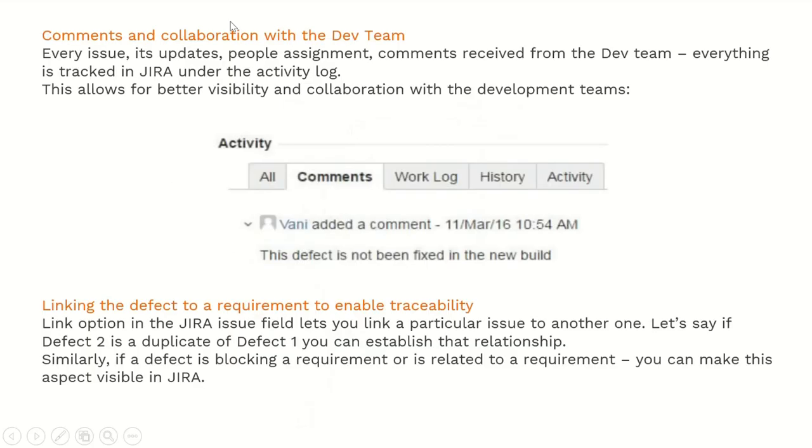If it is resolved, then it is verified. Next, comments and collaboration with the dev team. Every issue update, people assignment, and comments received from the dev team are tracked in Jira under the activity log. This allows for better visibility and collaboration with development teams. You can see here under activity, under comments, the comments of the dev team. There are also work log, history, and many more tabs where you can find what you need.